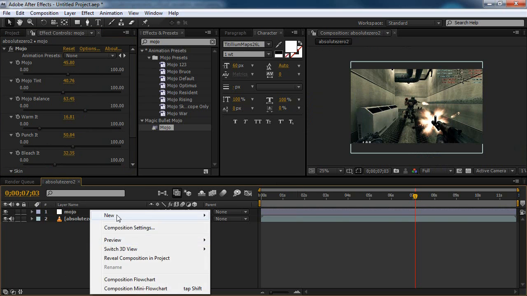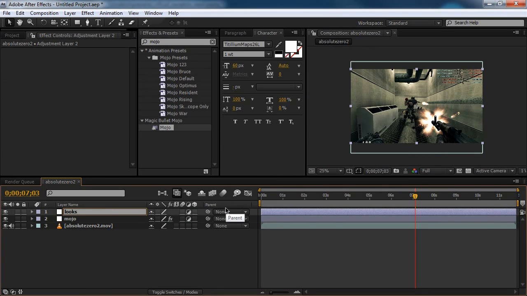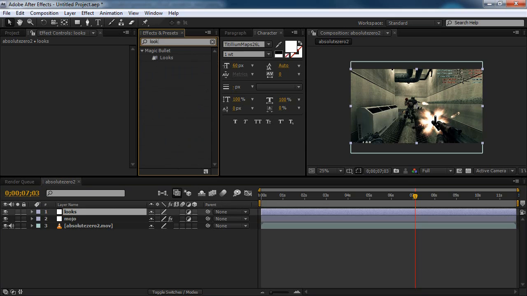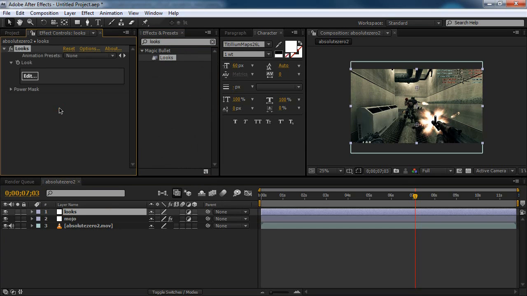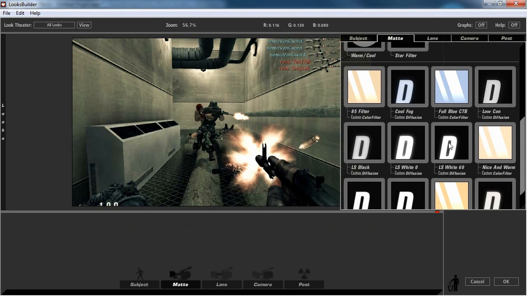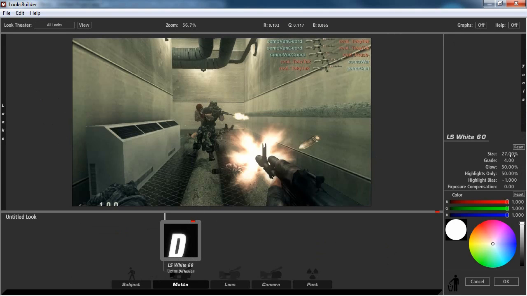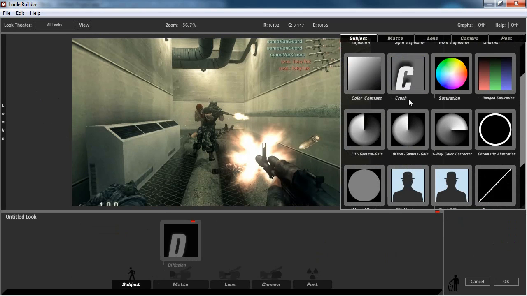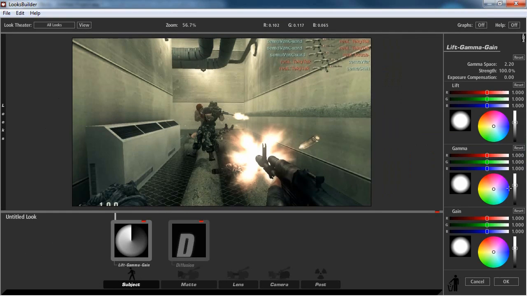Next, I'm going to make a new adjustment layer. I'm going to call this one Looks. I notice a lot of people using this over heavily a lot. I'm just using it very lightly, so we're going to apply Looks, and we're going to add a matte LS White 60. Just pop it on there. Play with it a bit. Okay, so it's looking pretty good now. And I'm going to add a subject lift gamma gain. This is again just playing around with it.